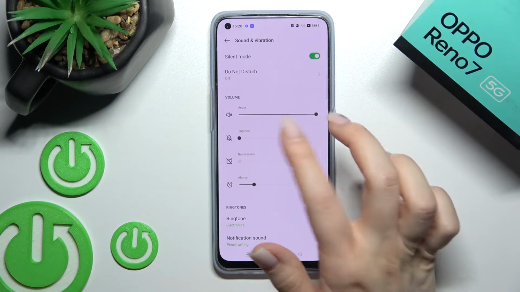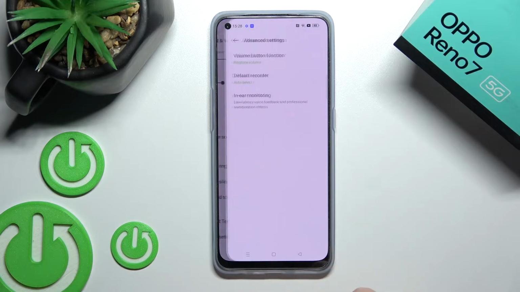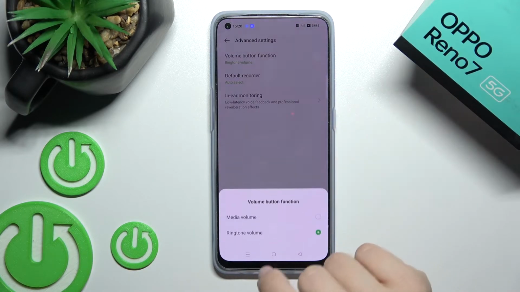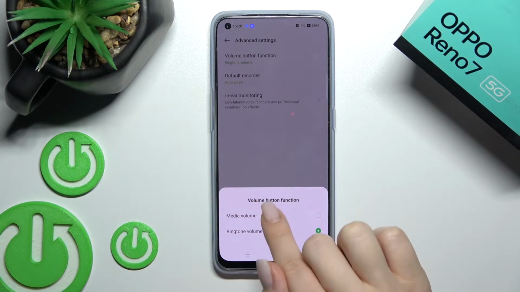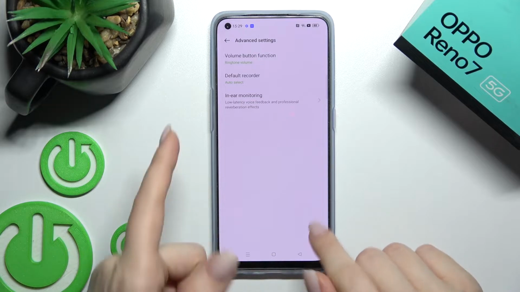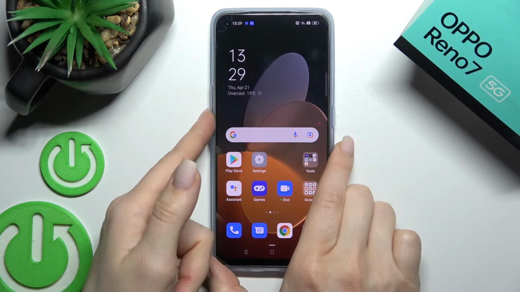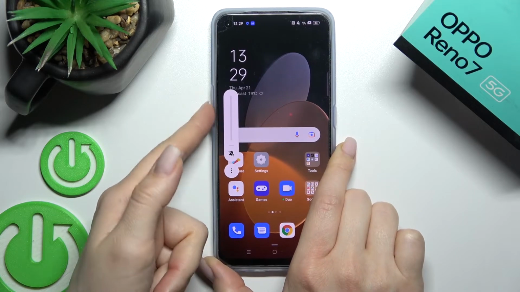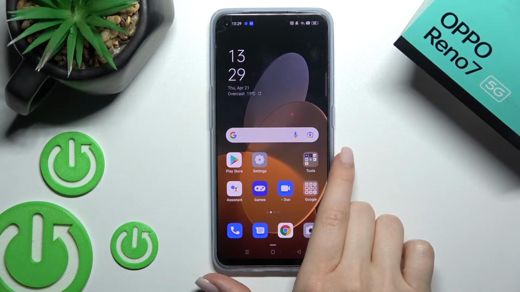And we also have a second way to do that. First, be sure that in the advanced settings, under volume button function, we have the ringtone volume selected, not the media one. If you have media selected, switch it to ringtone. Now, just by using the volume buttons here on the left side of the device, you should press the down volume button, and this way we'll also mute our device ringtone.